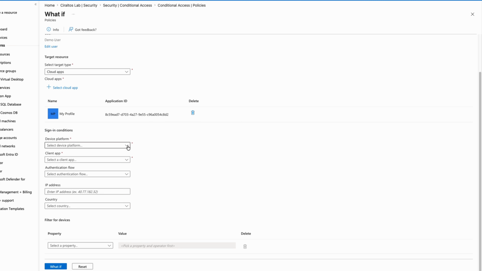Next, we'll select the device type as Windows, then set the client app to browser. We can leave the rest blank, but it's helpful to notice these options, since they reflect the kind of conditions we can define in our policy. For example, we could create different policies for mobile devices and Windows clients. Those policies would apply to the user differently depending on the type of device they log in with.